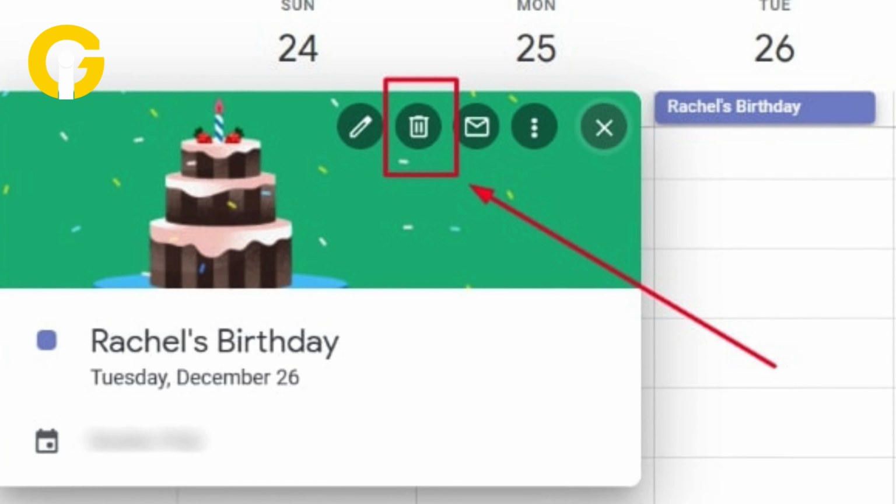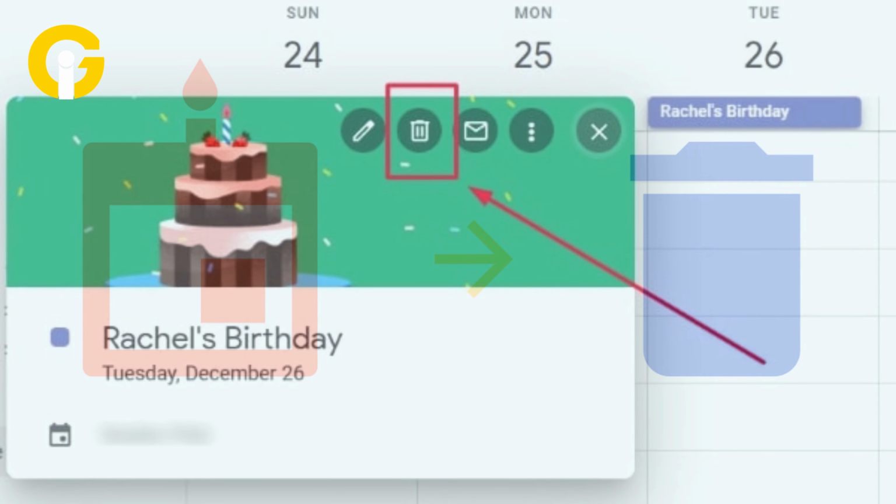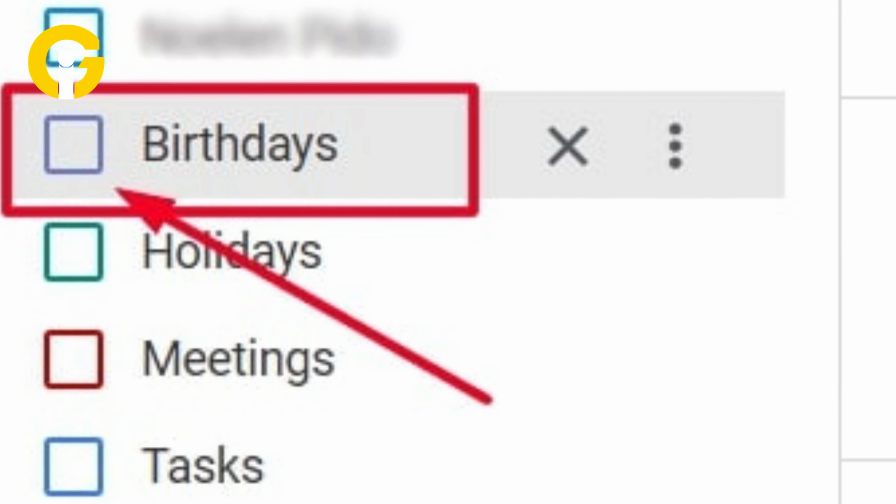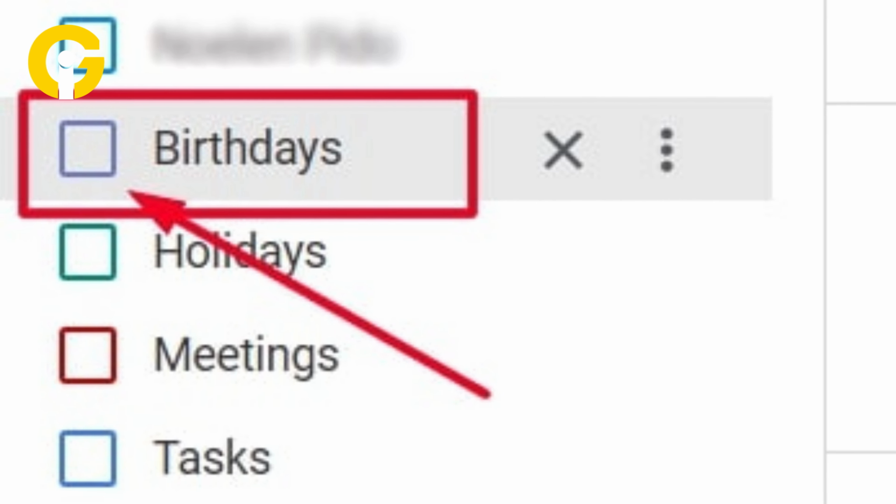Easily remove or hide birthdays from Google Calendar too. Here's how to remove birthdays. Edit contact in Google Contacts and remove birthdays. To hide birthdays, deselect the checkbox next to birthdays in Google Calendar and save the changes.